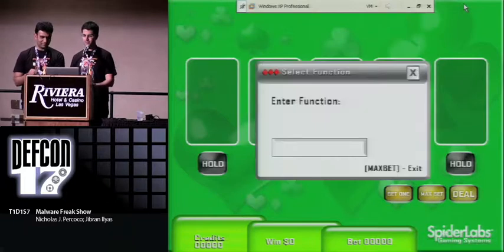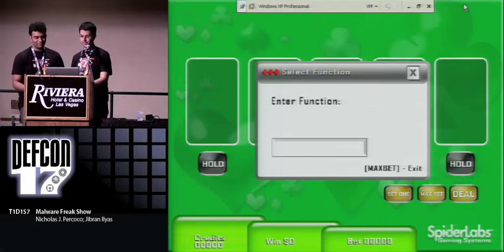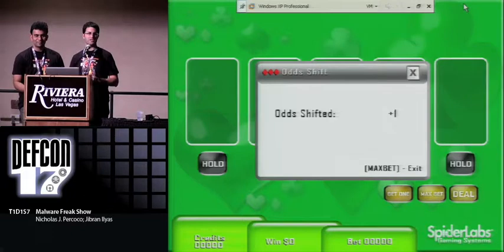So now a couple different functions here. Now this pops up a menu, like I showed you earlier, the menu of doing various things. The first thing we're going to do is option 3. And it tells us it shifted the odds +1. So basically it put it in our favor. And you can sit down and do that, and you clear the screen, and now you start playing.